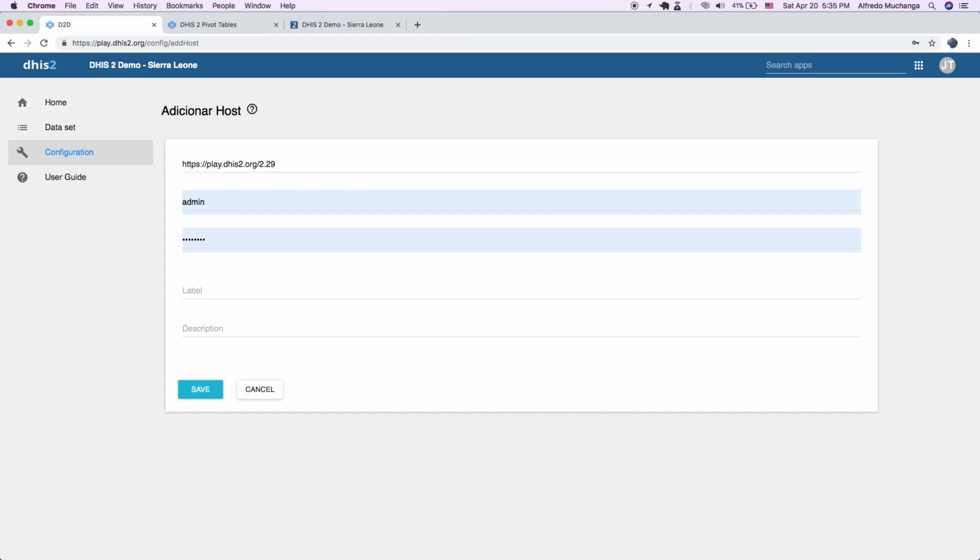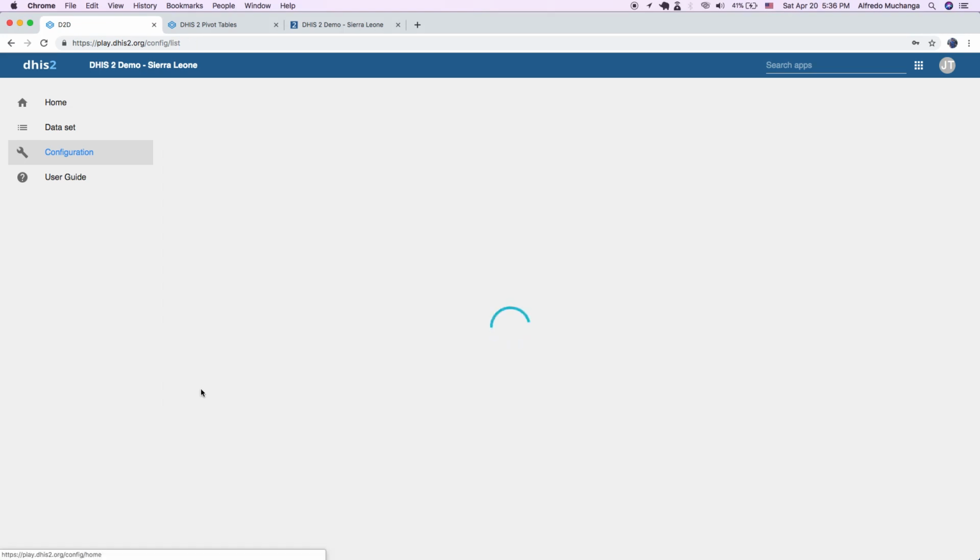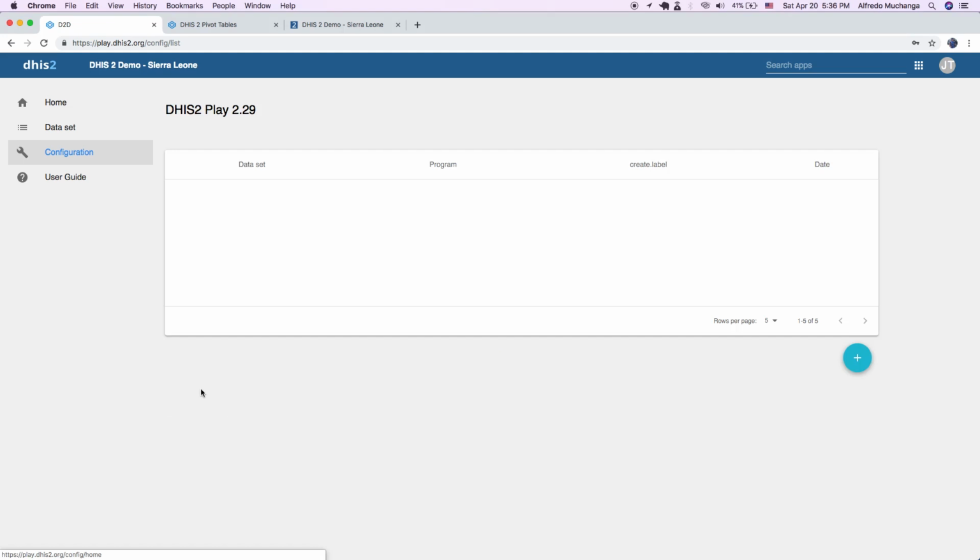So here we have a label. The label is going to be the name of this host in the application. We also have to fill in the description. The description is just a way to differentiate the different hosts. So this is the list of hosts. I set up a host. Now I have to do a mapping.